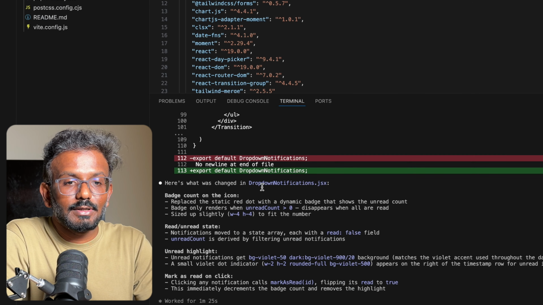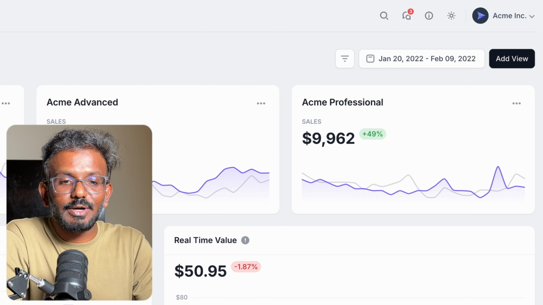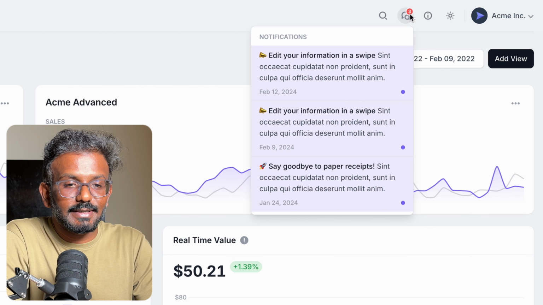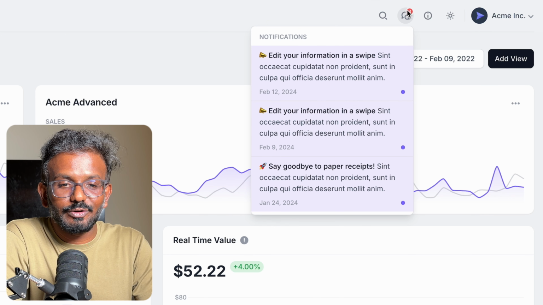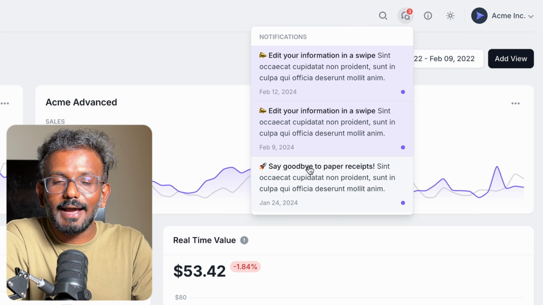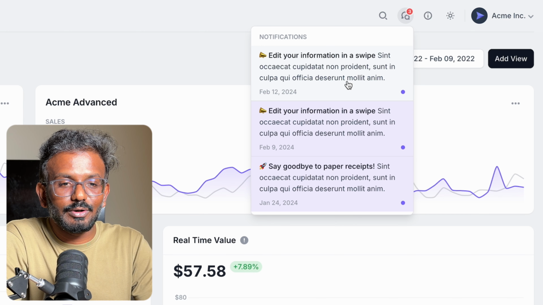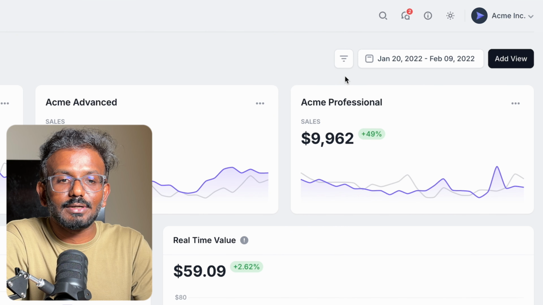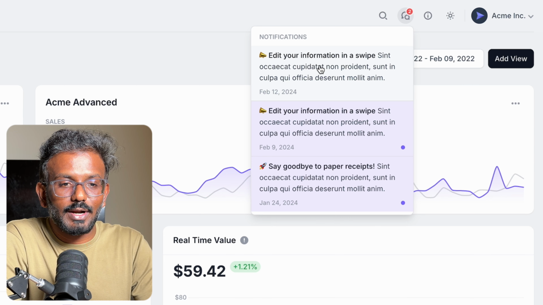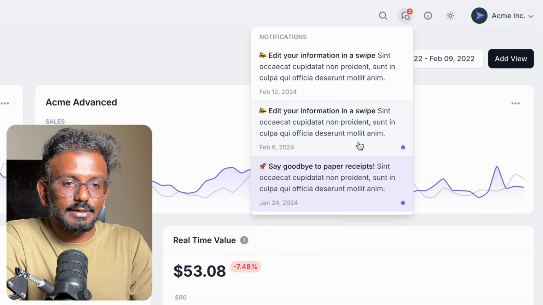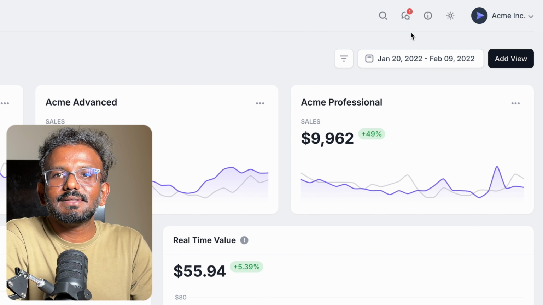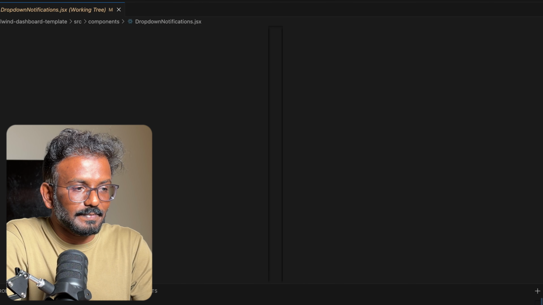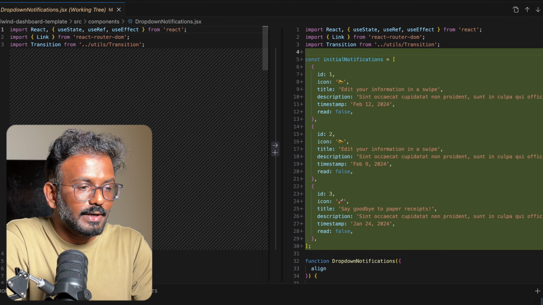It's done. Now I could see the badge count at the top, then read and unread notifications. All three notifications are unread now, and the unread notification has the background highlight. And once I click the unread notification, the count is reducing. Then the background highlight is not there for the read notifications. Once I click the second one, the count reduced to 1. Simple. And let's see how it made the component changes.